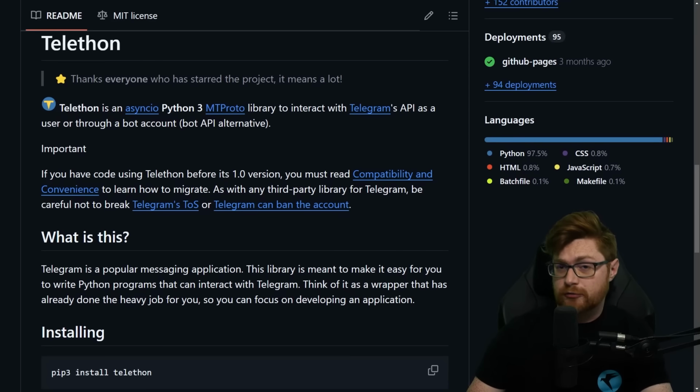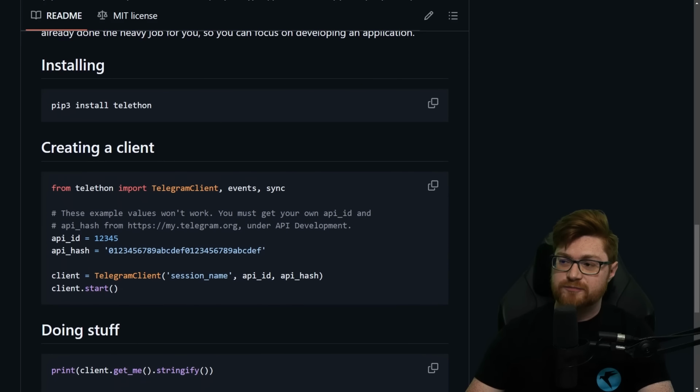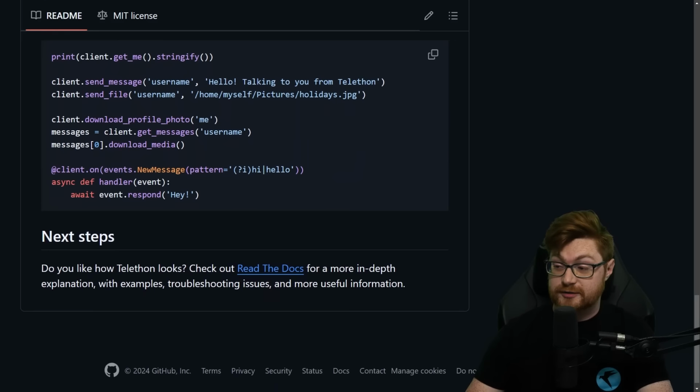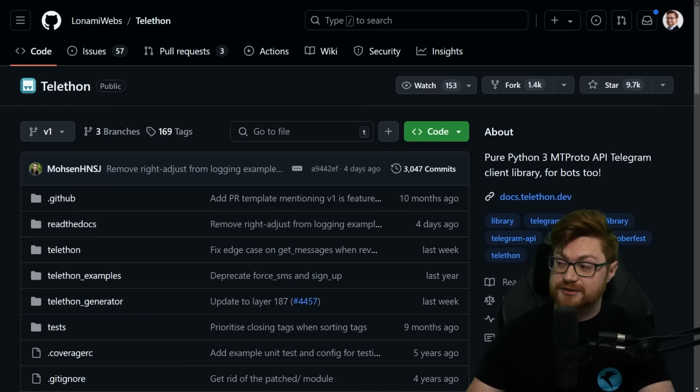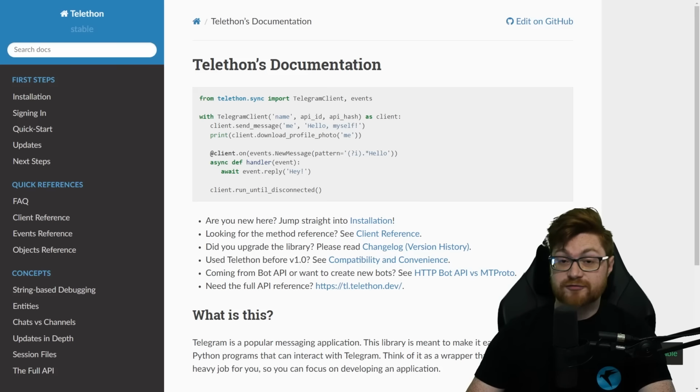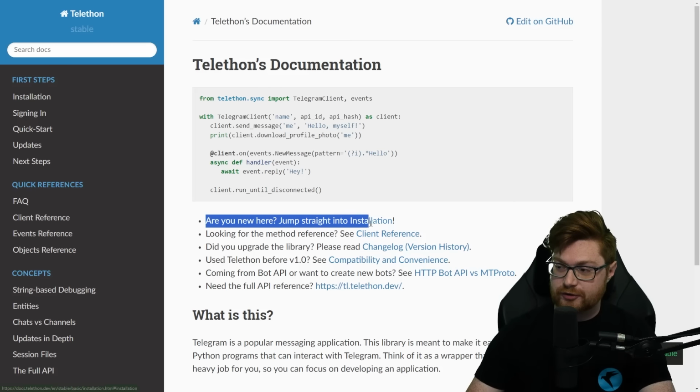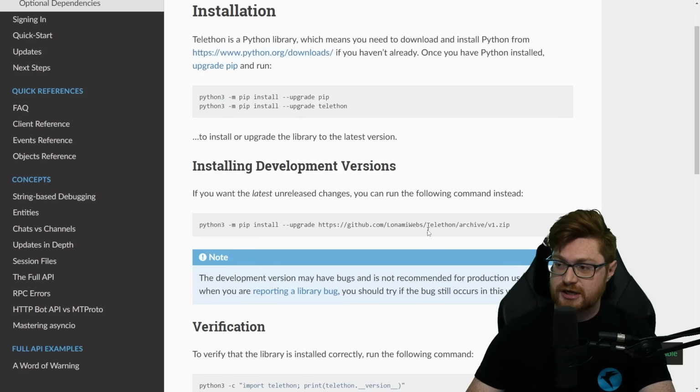Now, before we start writing code, you might know that I am a big fan of pointing folks towards the actual documentation. Hey, read the information from the source, so you can take a look at their Read the Docs resource for more in-depth explanation with examples, troubleshooting issues, and more useful information from the documentation itself. That is online at docs.telethon.dev. And from there, we have an awesome reference for all the things that we might want to do and how we could do it. Obviously, starting from the start, if you're new here, you can jump straight to the installation, which we have just cruised through using pip, getting that installed.